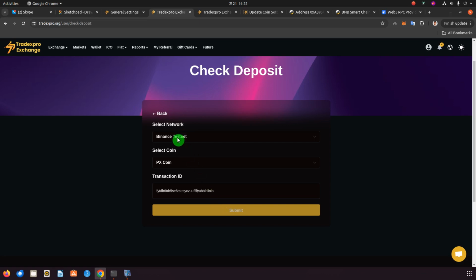All right, but the user has to put the network and the coin name correctly, because let's assume that he is trying to put a transaction ID of a BEP20 deposit, but he has selected a Tron network. The deposit will not work in that case either. So I have explained how the check deposit works. Your users, after performing the deposit, will come to the check deposit feature. They'll select the network, select the coin, enter the transaction ID, and click submit.